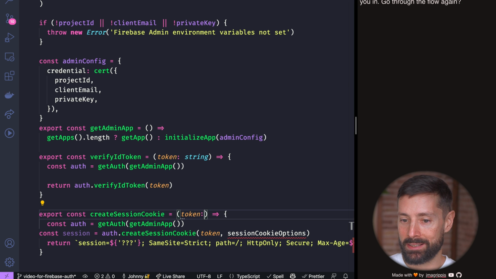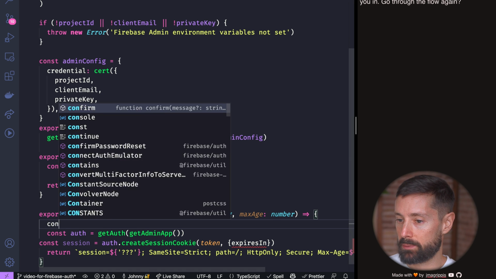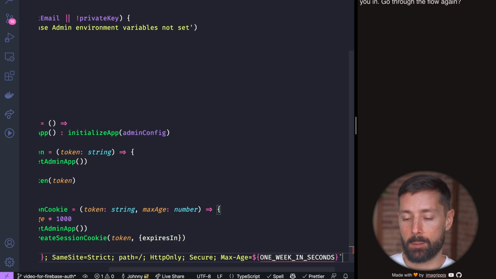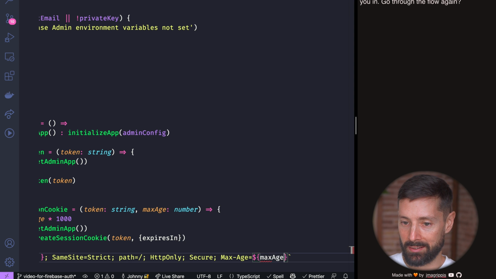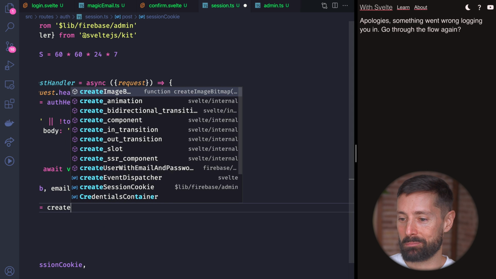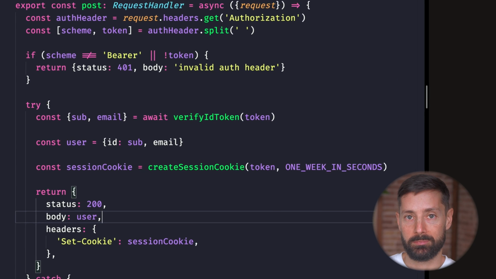Our method will be given the token and the max age. Firebase admin's create session method takes the token, and an options object where we'll only be using expires in. That's the time to expire in milliseconds, so not our max age. Watch out. Max age is in seconds. Its expires in is going to be our max age times 1000. So we've got the session value now. It's in our cookie. We're using this helper method to return it with our response, which also has the user in the body. We're golden.